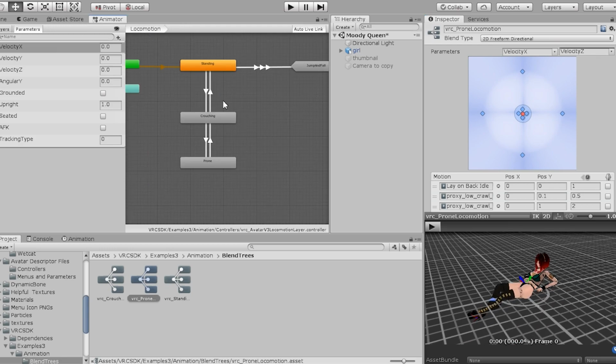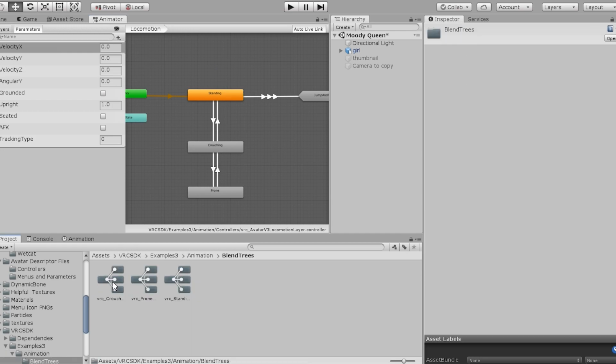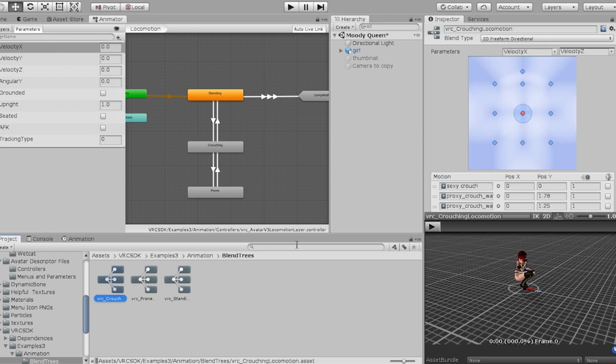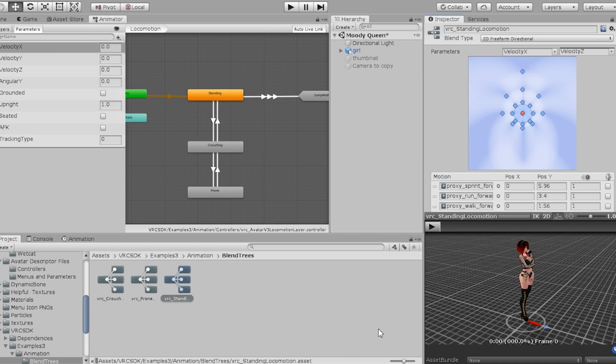So back to the locomotion layer, when you change the blend trees within here, you can see that in the animation there's controllers and there's blend trees, and in these blend trees is where you can also change these things. If you want to export your animations and your base layers, make sure you include a copy of these blend trees as well as the controller, because they go together.